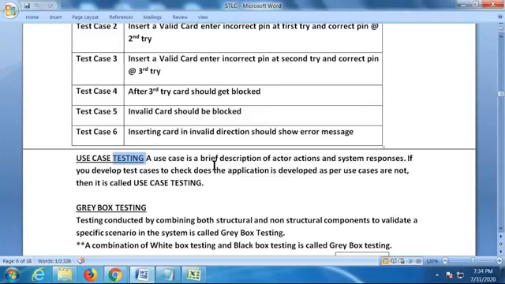If you develop test cases to check whether the application is developed as per the use case or not, it is called use case testing. So every test case is developed based on what? Use cases. Test data we prepare based on boundary values, based on EC or EP. How use case diagrams and everything work, we will cover once we go into test case preparation. Don't worry. So that is one more technique, use case testing.